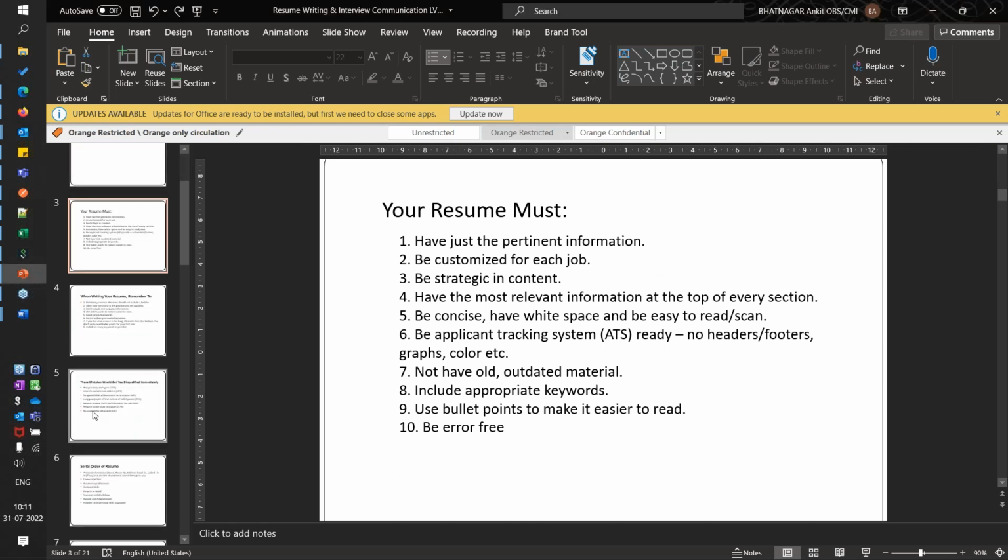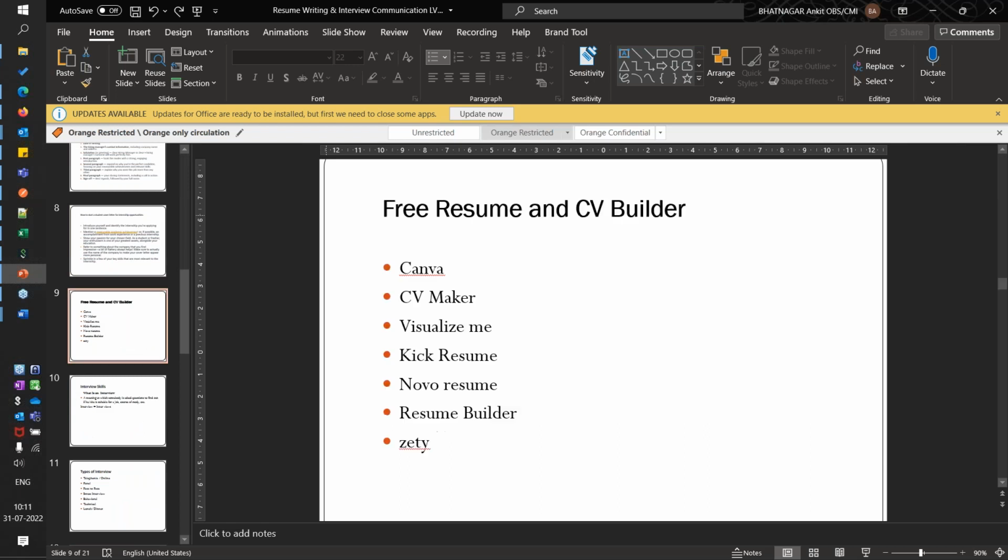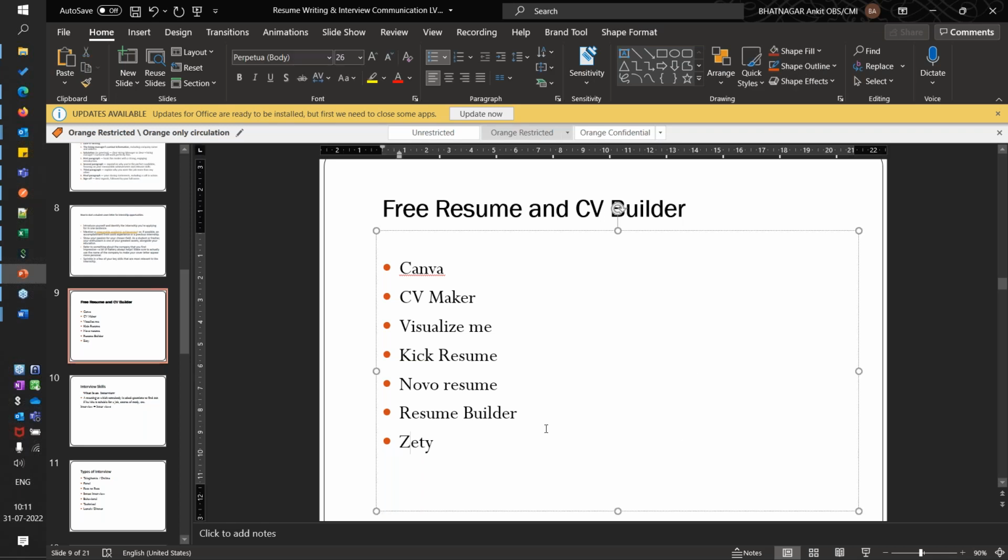I'll show you the PPT which I have made here. I think that is mentioned. Yeah, so these are a few free resume and CV builders, right? You all can see this. This is Canva, CV Maker, Visualize Me, Kickresume, Novoresume, Resume Builder, and Zety, right? So these are a few platforms which enable a student, a fresher, or an experienced person. Yes, these all are free. You need not pay anything. They might ask you, but please do not click on that. Just fetch the free version.